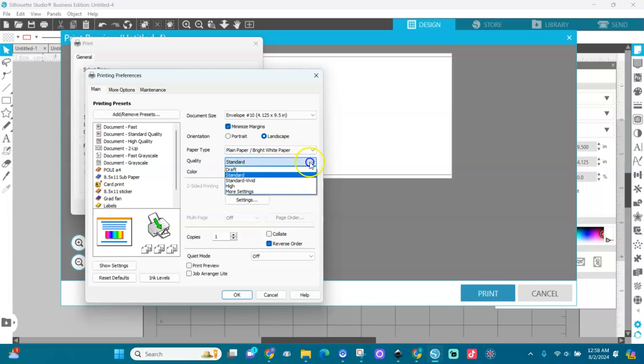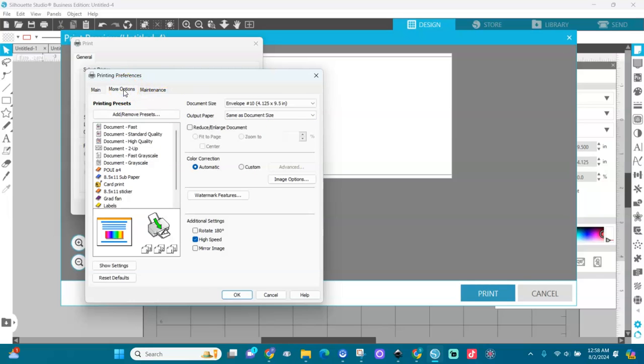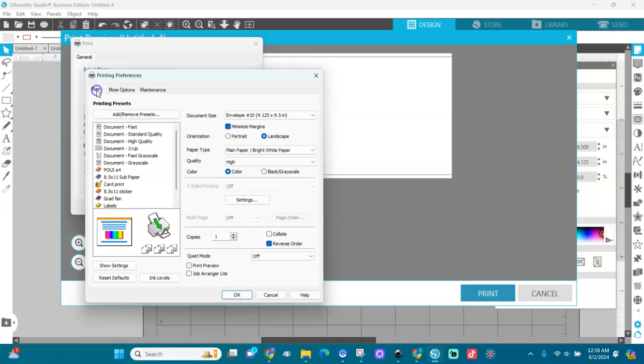You can change it to quality if you want to, like high quality. You want it in colors. Okay, envelope. I go to more options. We don't want it on high speed. Uncheck the high speed button. This is the only thing you need to change here. Leave it on here. Go back to main.